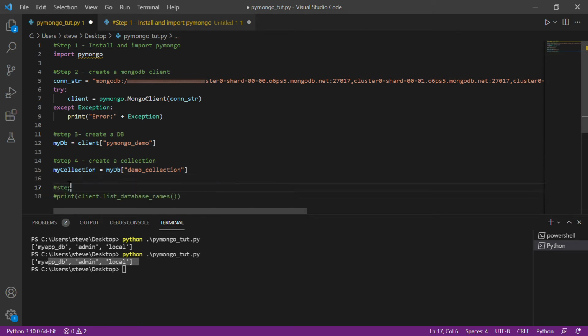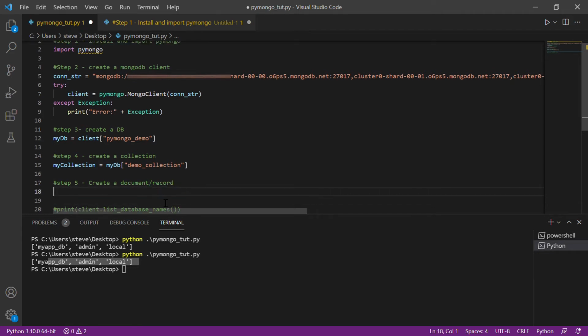Now, the next step is step 5, create a document. Now, the document or record that we store into a MongoDB database is in JSON format. So I hope you all know what a JSON format is. So we will create a document in JSON format.